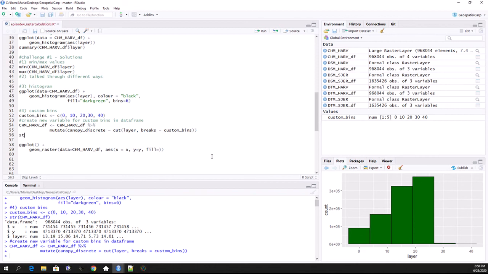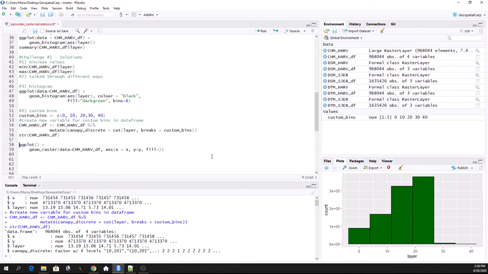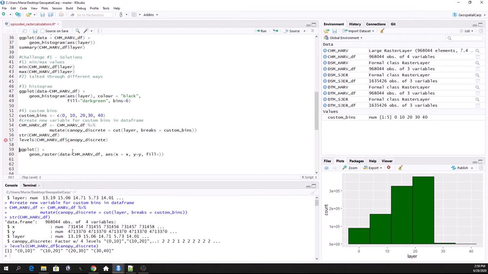So let's look at the structure of CHM_HARV_df. Control Enter. So now we can see that I have this new variable here, right? canopy_discrete. Now let's take a look at the levels of canopy_discrete. So levels, CHM_HARV_df$canopy_discrete. And we can see that the levels are 0 through 10, 10 through 20, 20 through 30, and 30 through 40.